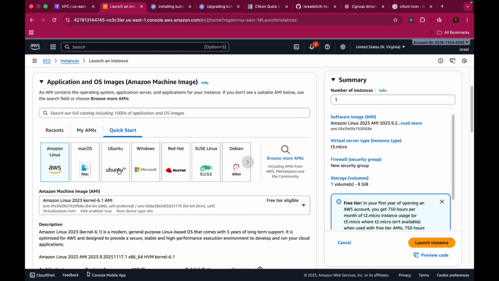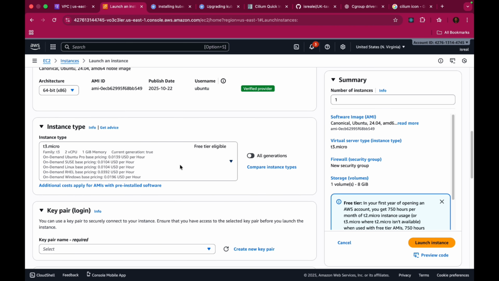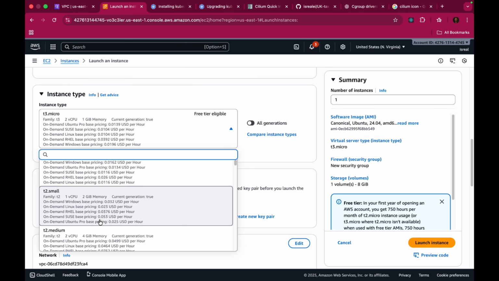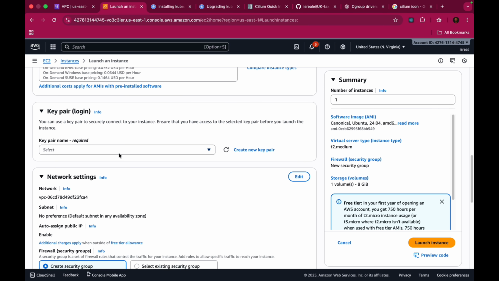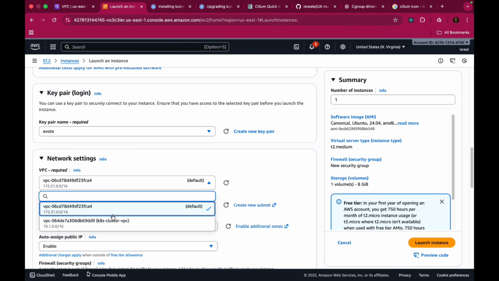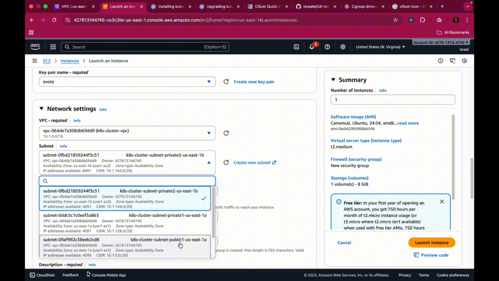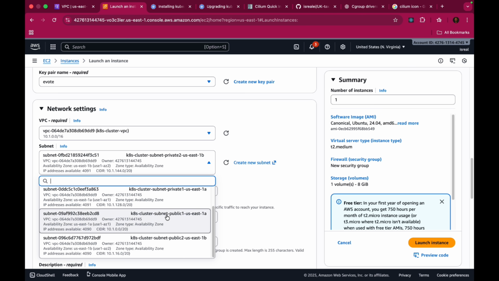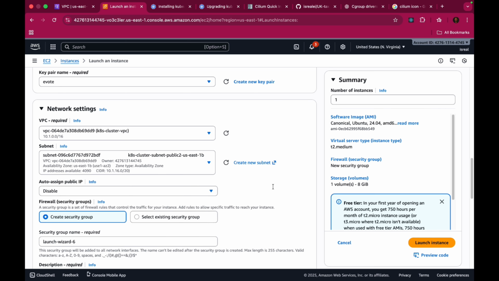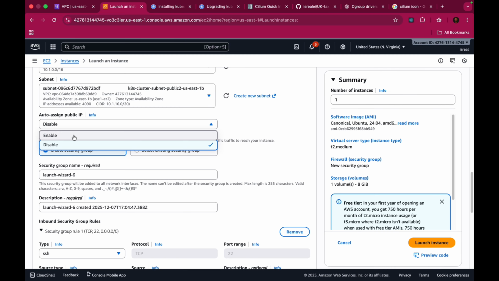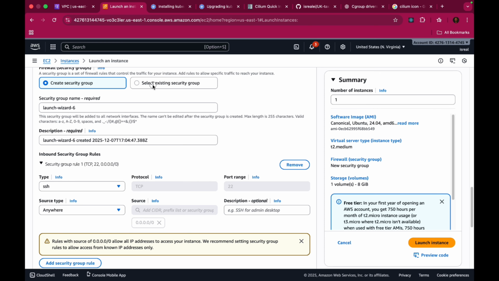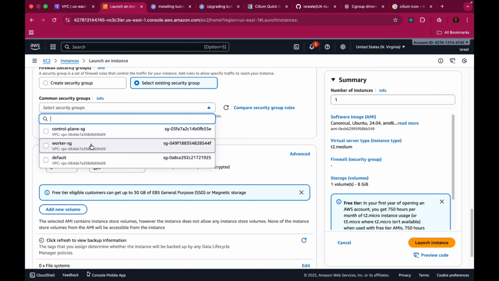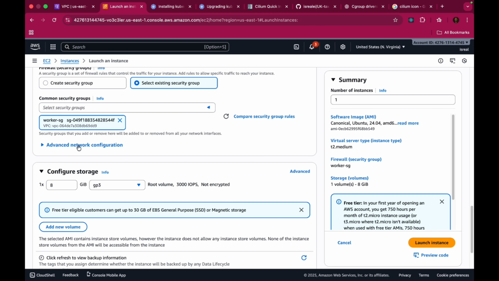Let's call it worker. Then click on Ubuntu server, and also let's select T2 medium as well for the worker node. And this key pair, I'm going to select my key pair as well. And also for the network, I'm going to select my VPC. And also for the subnet, I'm going to put it on the public subnet as well. I'm going to put it on this public subnet or any of that one. Just make sure that it's running on the public subnet. Then assign public IP, enable it, and security group, select existing security group. Then I'm going to look for the worker node security group, the one we also created.